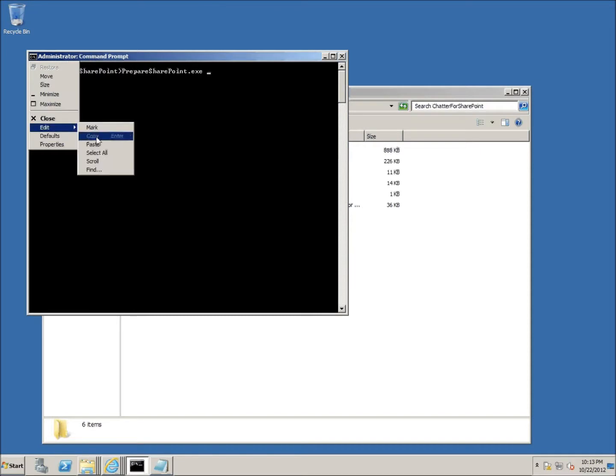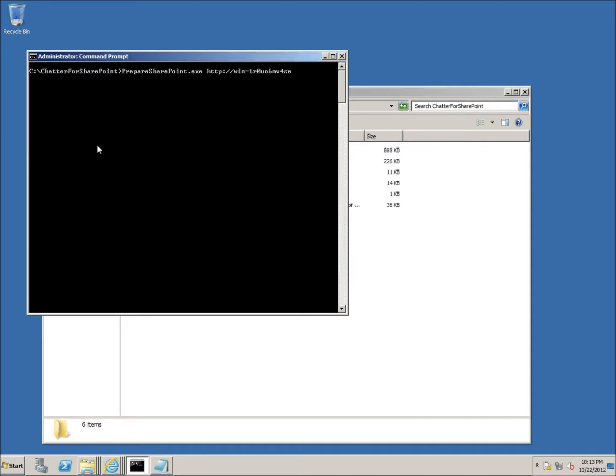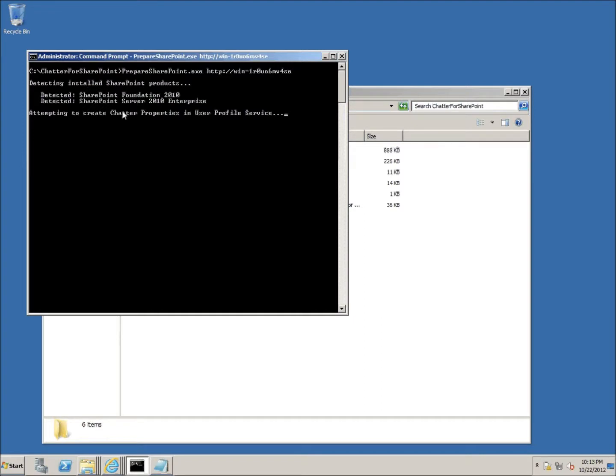We'll paste that in here, and we'll run that. You'll see it's identified SharePoint 2010 Enterprise, so it's going to be storing the properties in the user profile service, and that process was successful. Since we are running this on Enterprise, we'll also install the federated search connector, and that's done by the second command, which is install chatter search.